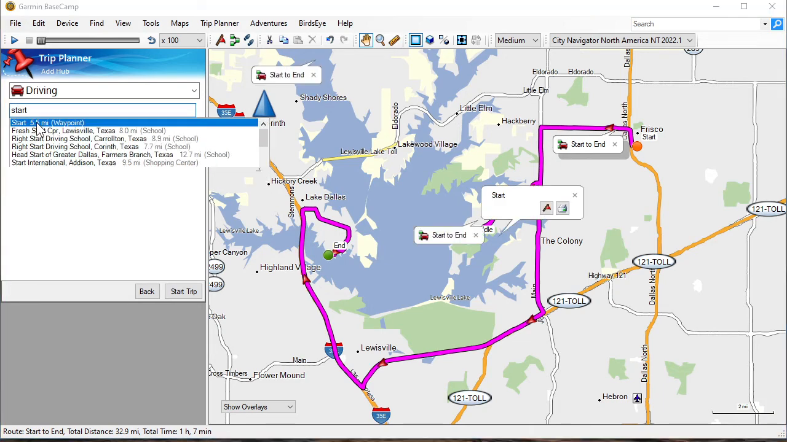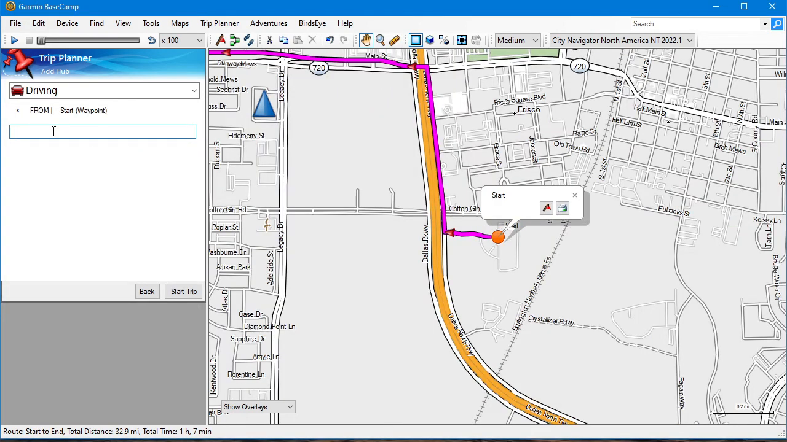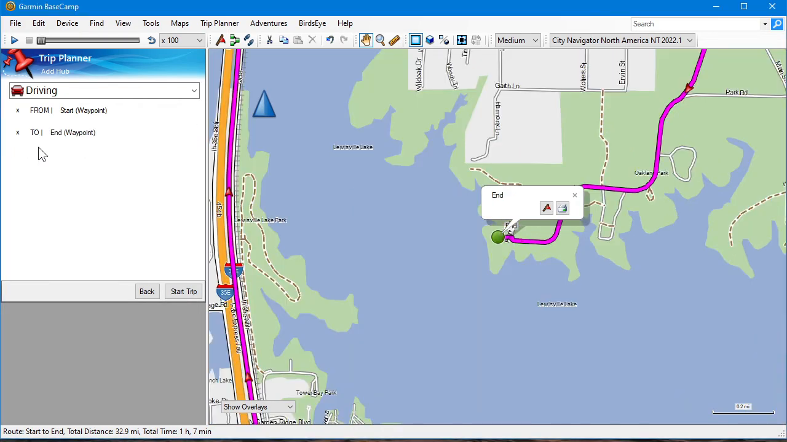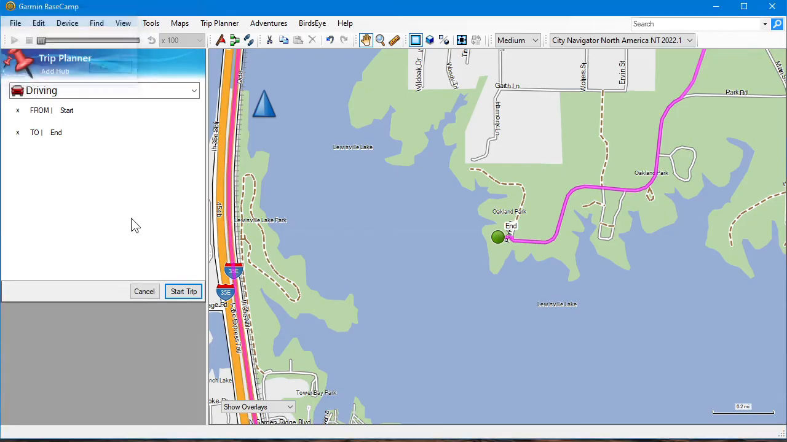And it'll find it. Start. Okay, from there to middle. Oh, it didn't do it. Okay, I guess it's just start to end here. Okay, we'll do start to end. Start trip.